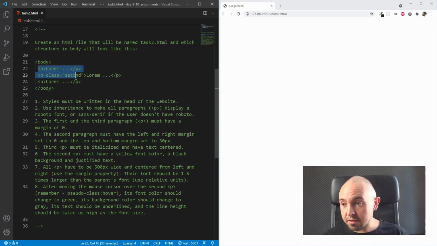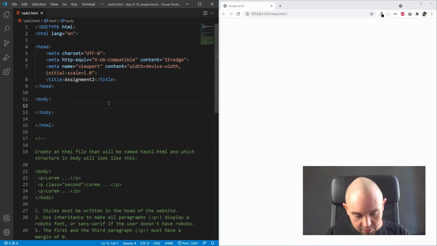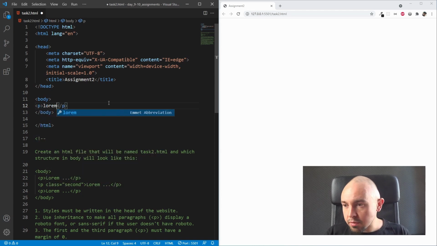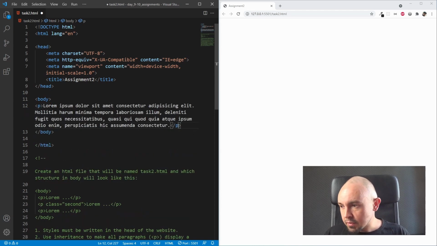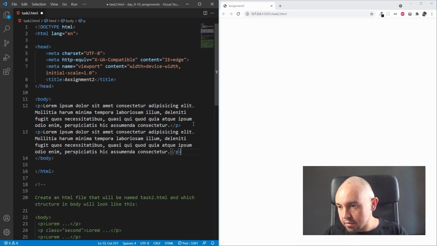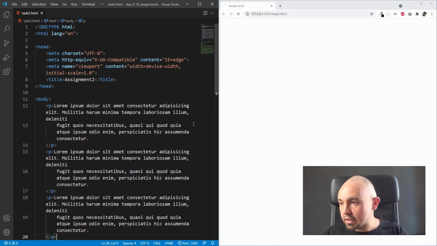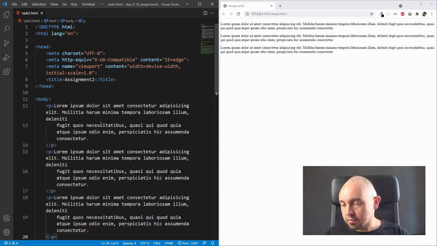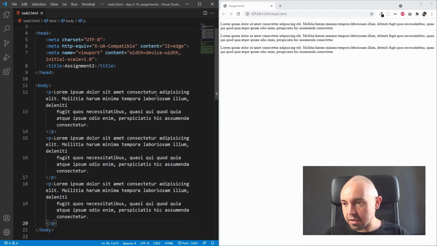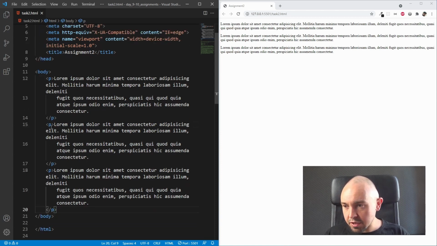We have to place 3 p tags with the lorem text in it. So let's create a p tag with the lorem. Let's copy it like this and place it 2 times. Let's save our file. We have our p tags already in our HTML file, and let's create a class to the second one.